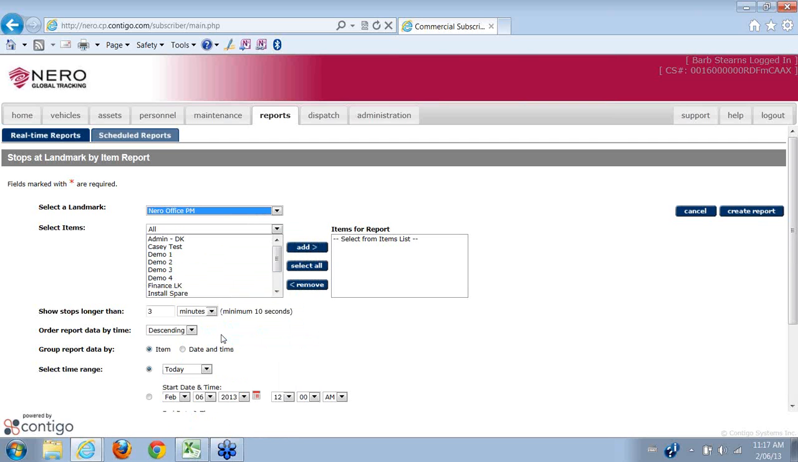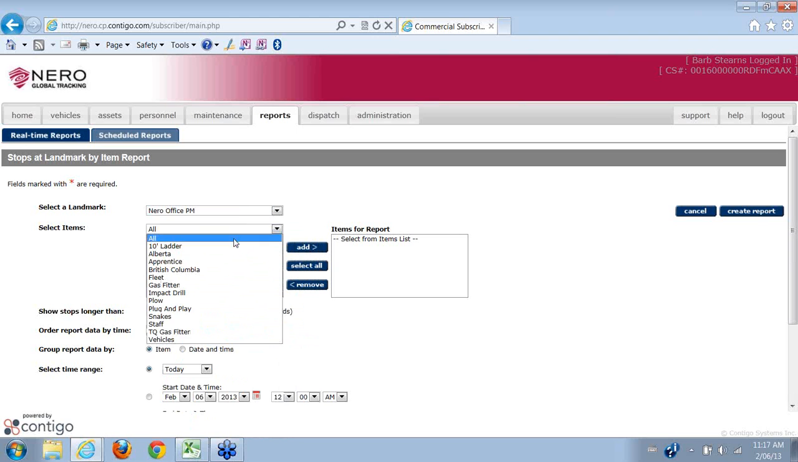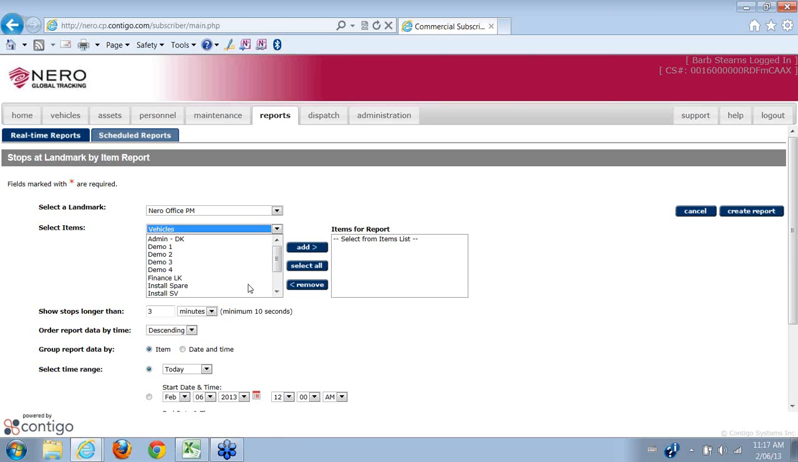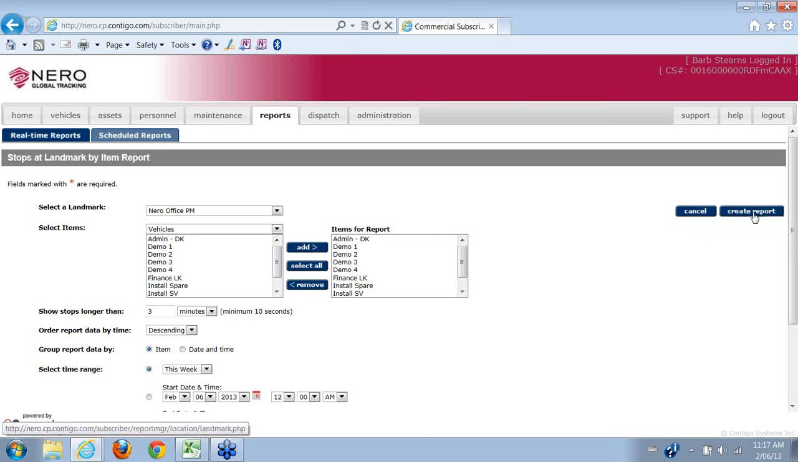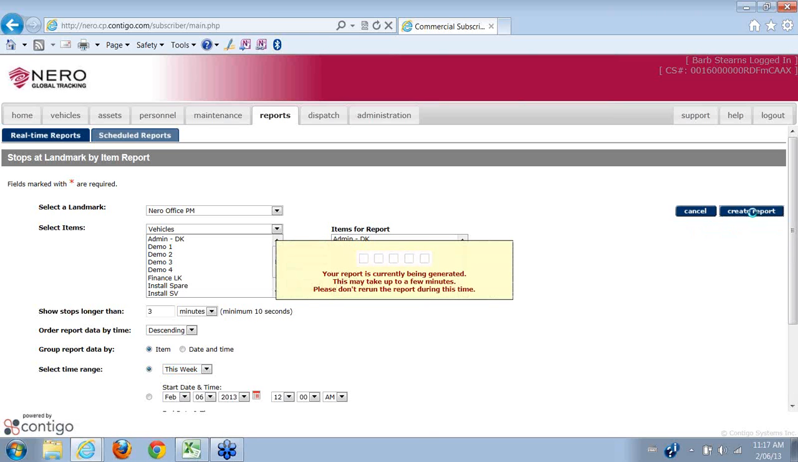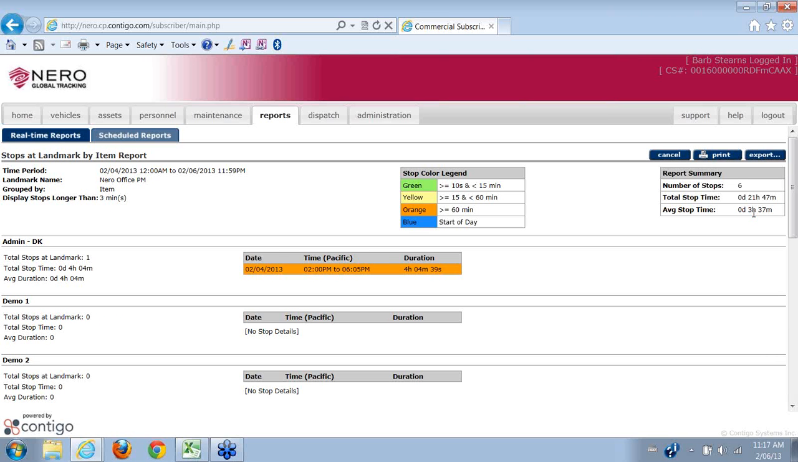Nero office, Port Moody. So I'm going to pull up my vehicles, select them all, and I want to know this week which of my vehicles have been stopped at this and for how long. So this is going to help me with my billing. When I need to bill for a specific customer site, I can tell how long the vehicles were there, how much time we've spent there, and how much to bill for.